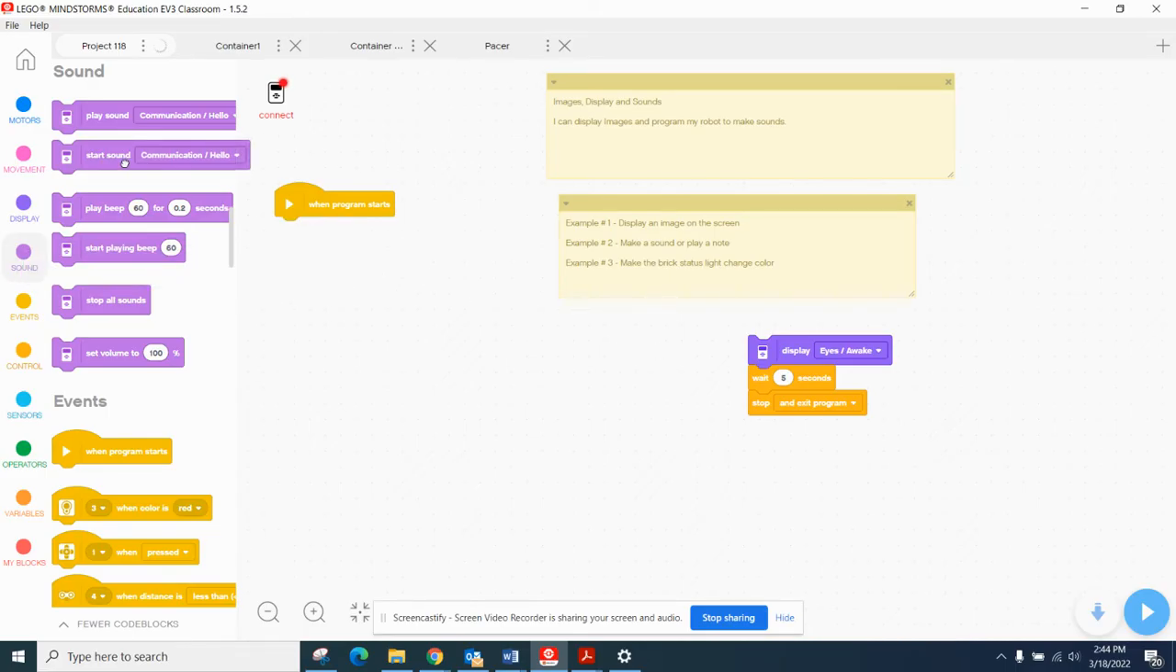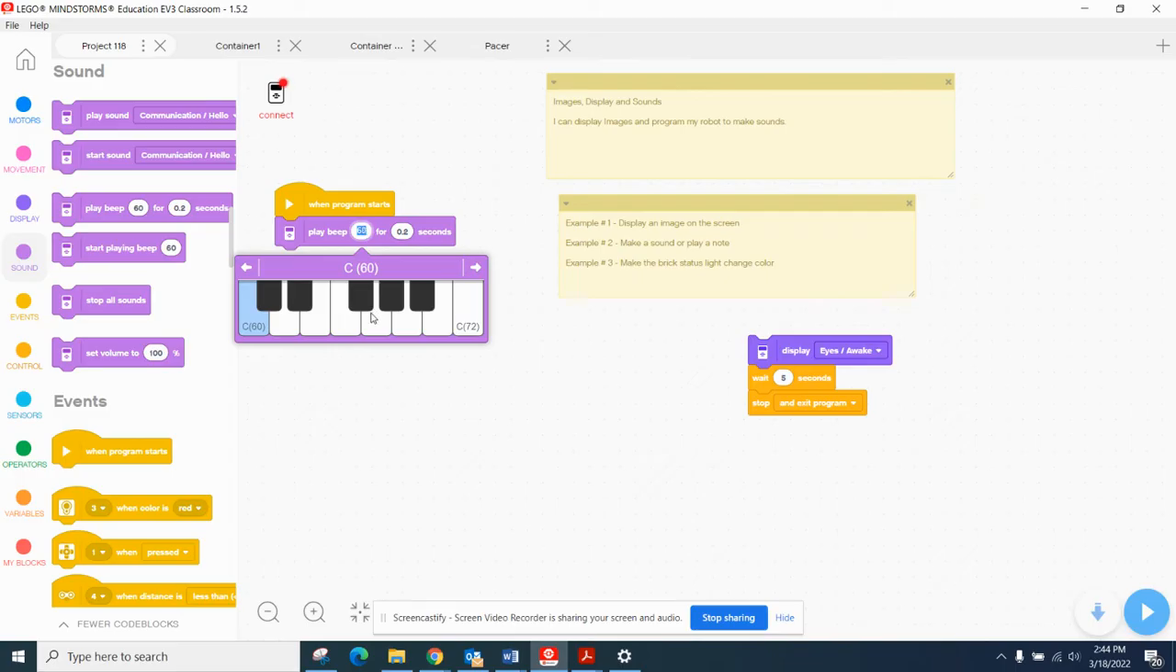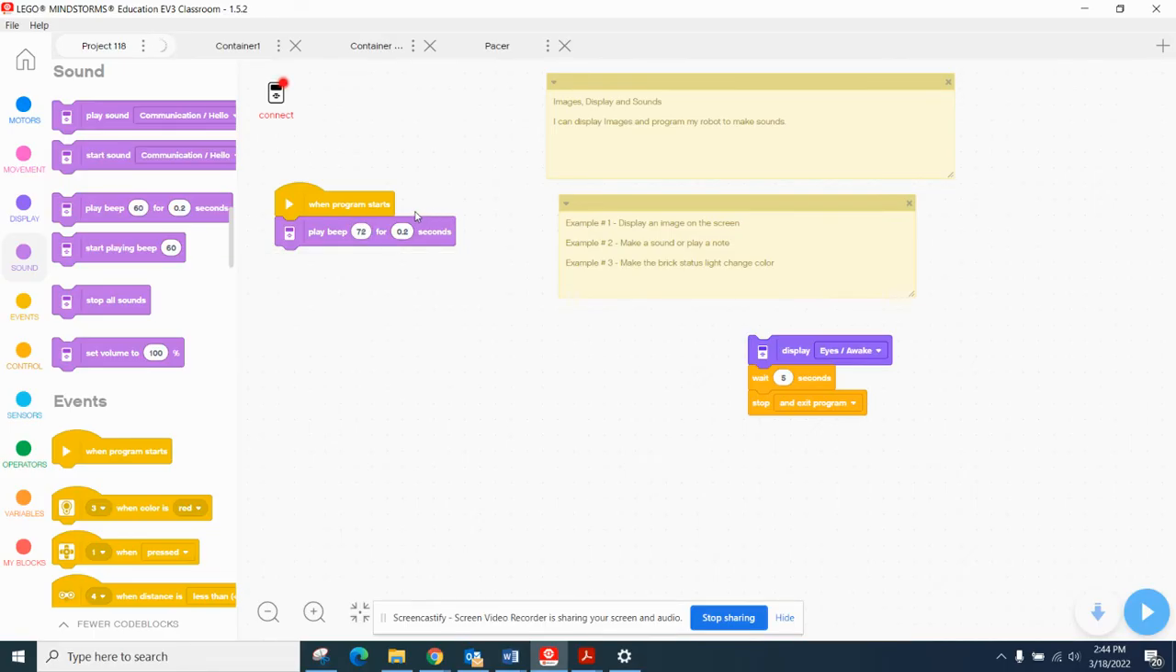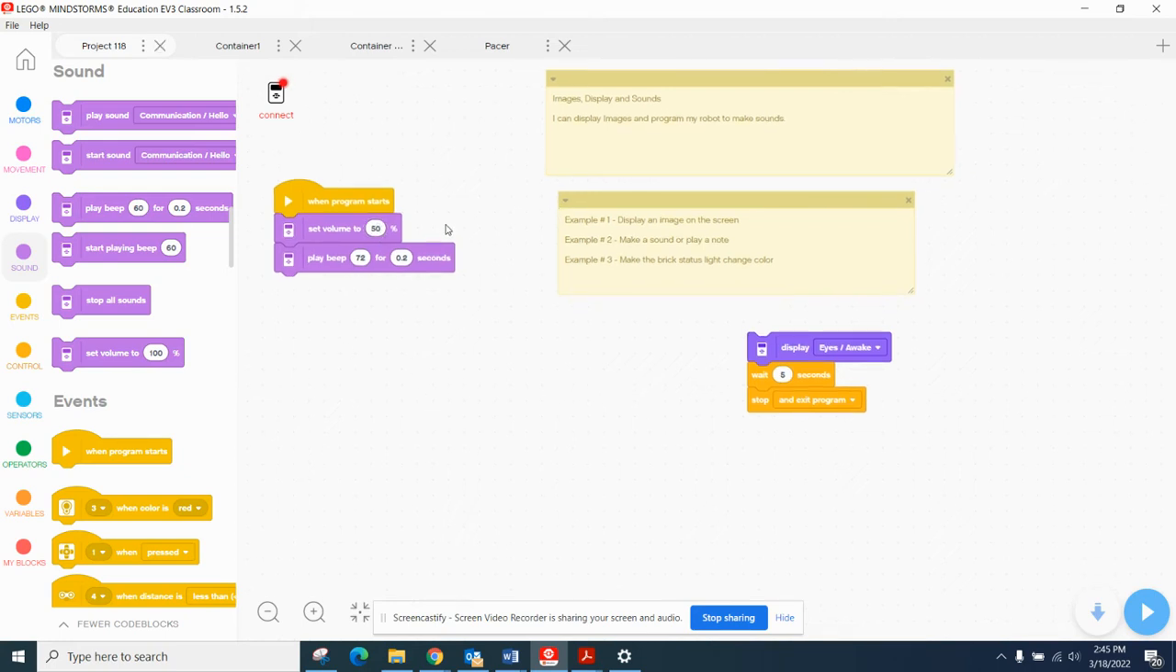Another option is to play different notes. So you can play a beeping noise, or you could change it, play keyboard notes. You can tell it how long you want it to play for there as well. All right. Here you can adjust the settings for the volume. You could turn it all the way up to 100, turn it down to 50% as you see fit.